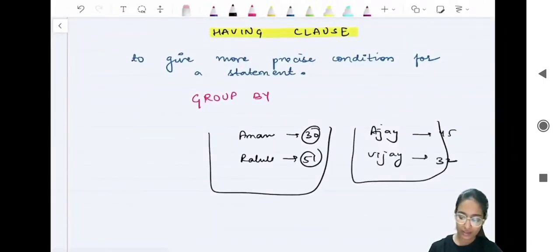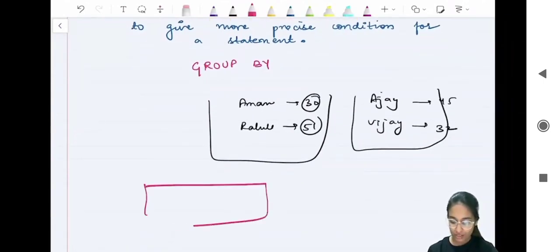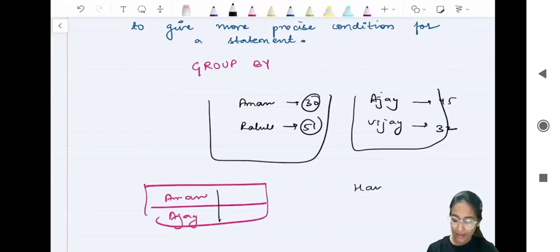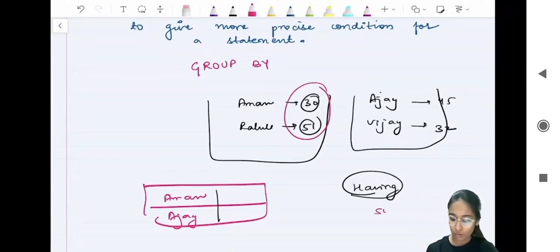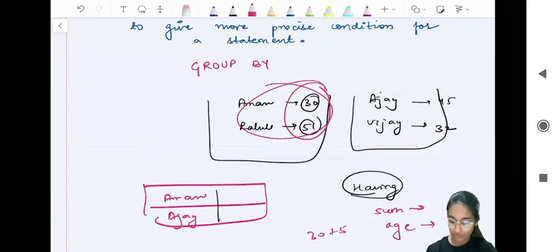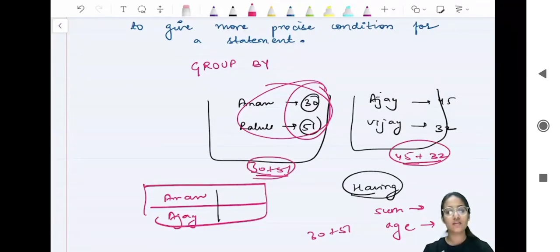So in the final output, if you had just the group by clause, you would have Aman and you would have Ajay, which are the first values. But now I have also added a having clause where I want to make sure I only get those values in the output bucket whose sum of all the ages in the bucket is greater than 40. So here 30 plus 51 and 45 plus 32, both in the bucket are greater than 40. That is why both of the first candidates of the buckets came in the output.